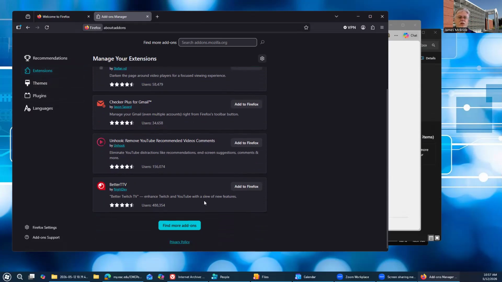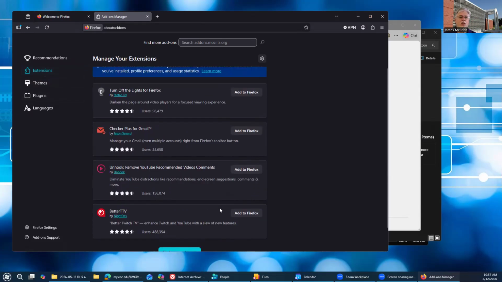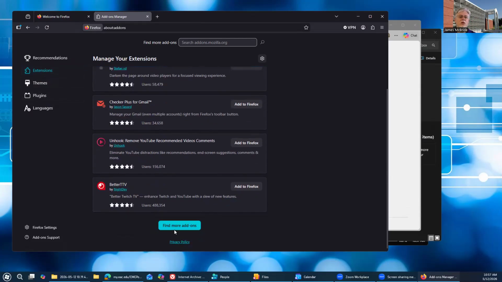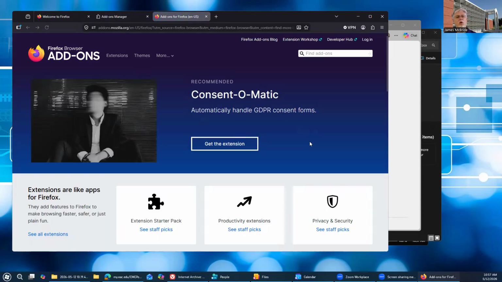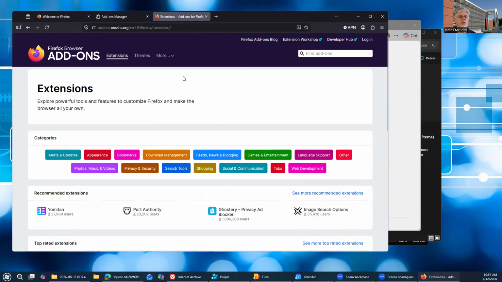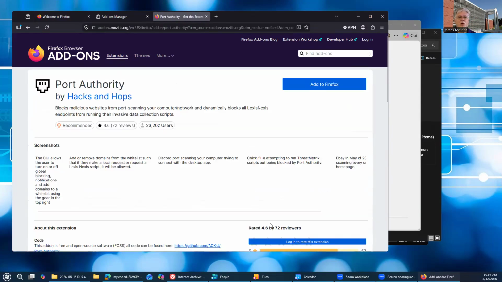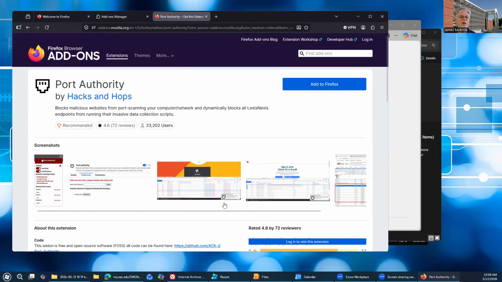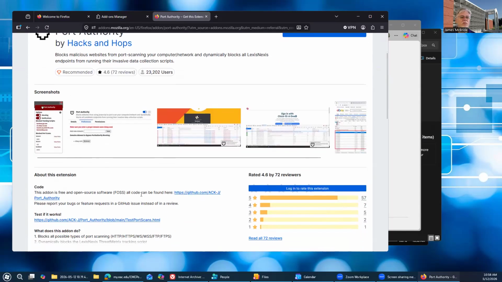Twitch TV. Oh, sorry, it hasn't automatically. It's like, hey, you should use these. And they have their own store. So they've got their own themes, just like Chrome does, and their own extensions. And basically, you're talking about the same type of stuff, one that blocks malicious websites from port scanning your computer network, and dynamically blocks the LexisNexis.